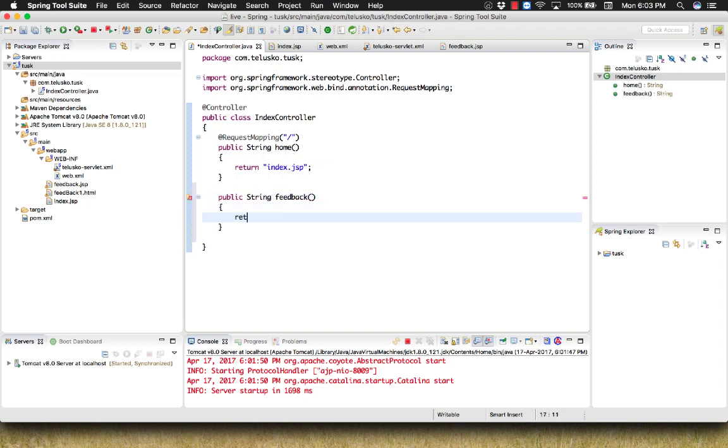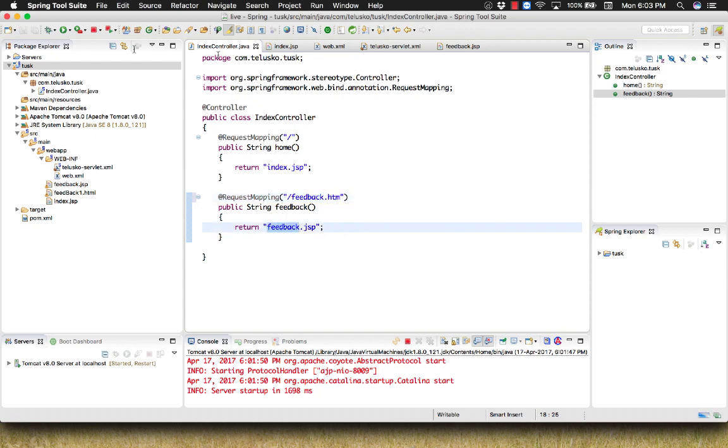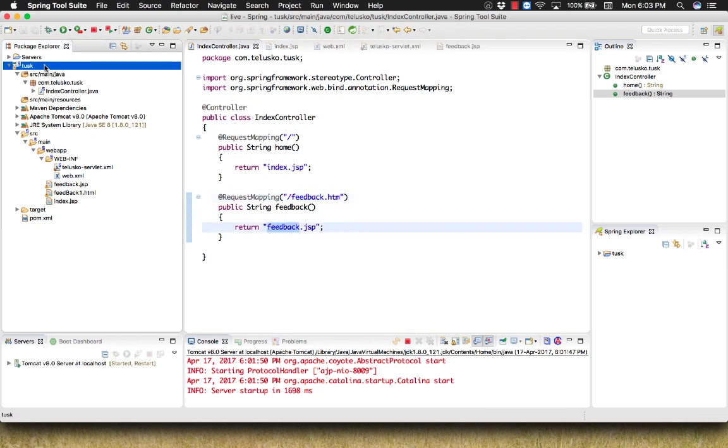So whenever the user requests for feedback, you have to return feedback.jsp. But when should we call it? Whenever the request is for request mapping, so whenever the user calls for feedback.html, you have to call feedback.jsp. Let's run this now. Let's see if it is running or not.